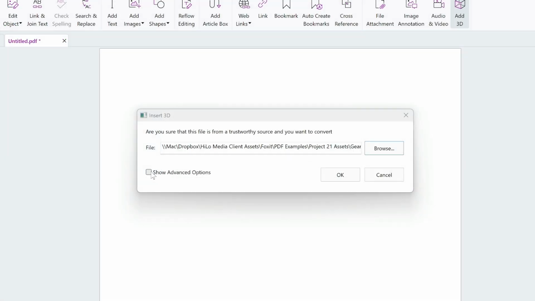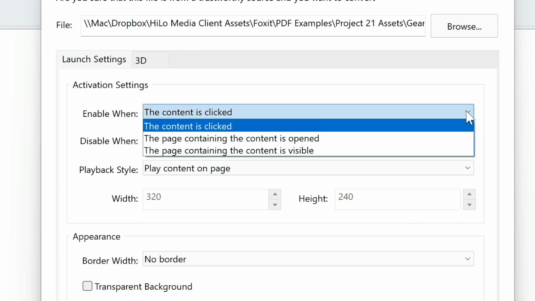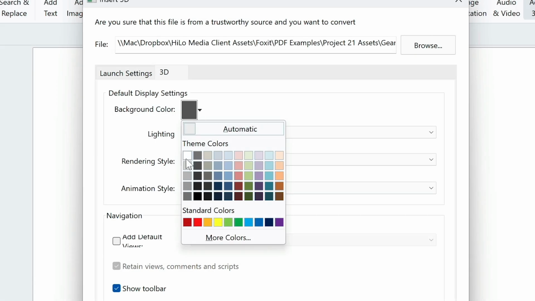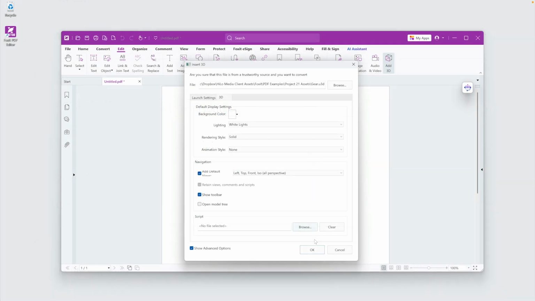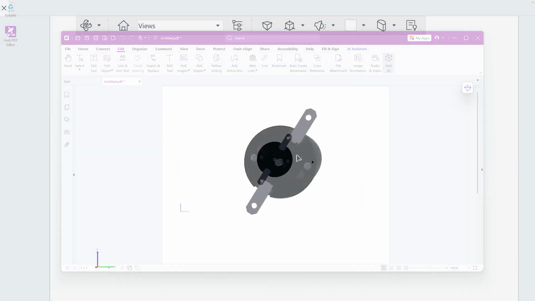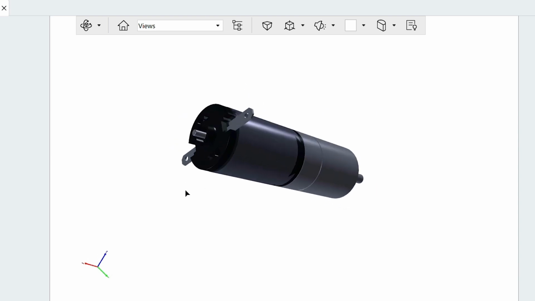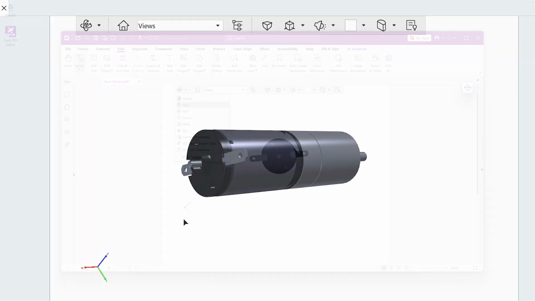If needed, I can enable advanced options before inserting the model. Here, I can control activation settings, appearance, and default views. Once inserted, the model is fully interactive inside the PDF. This allows me to share and review 3D designs without requiring CAD software.